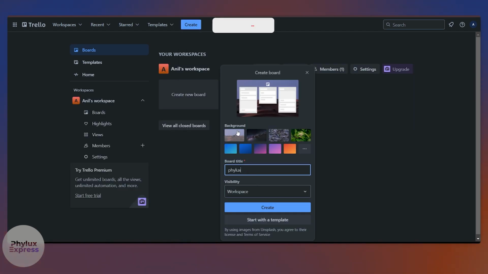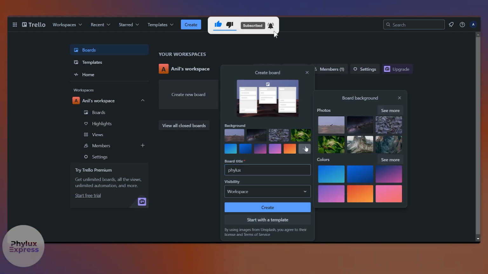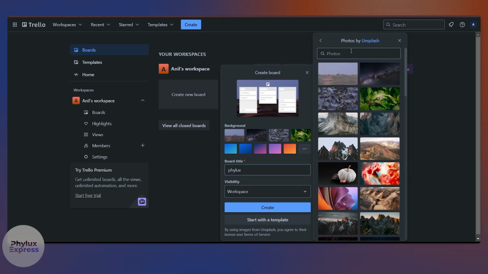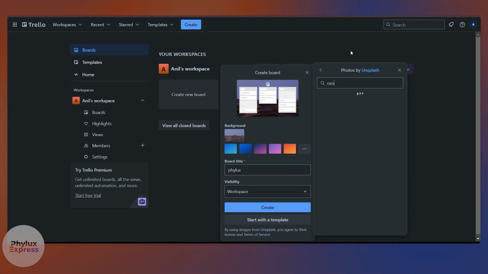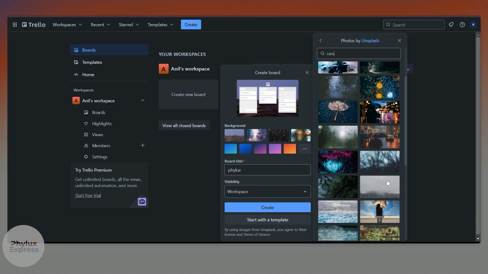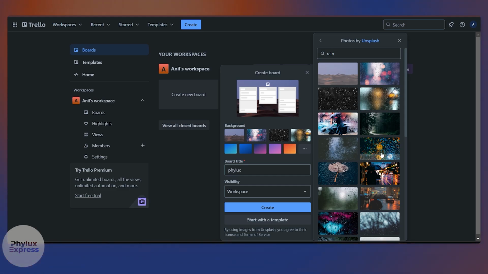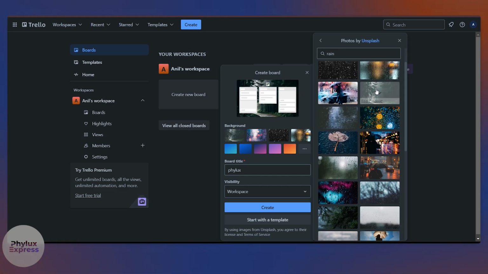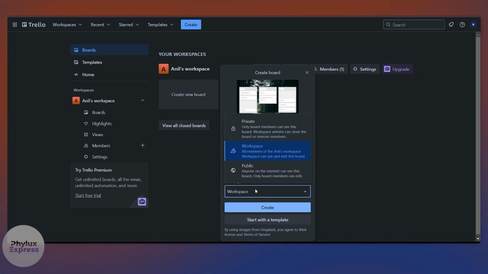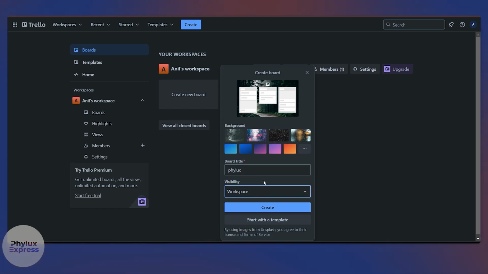Now we get the option to customize, so don't be afraid of this. For example, if I click on the three dots and click on see more, I can get a lot more options here. If I want a picture of rain as the background, I can select it, and you can also search for more images. I just like this one. If you want just a constant color, you can choose any one of them. And here is the board name and visibility, as I showed you, workspace or private. Let's click on create.